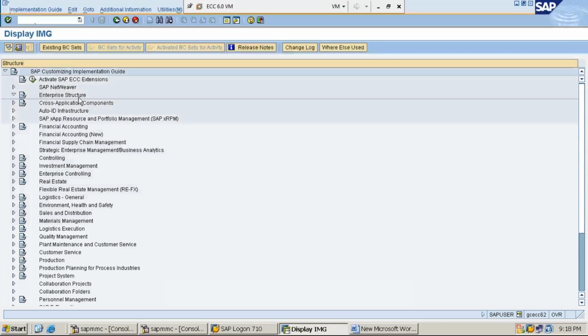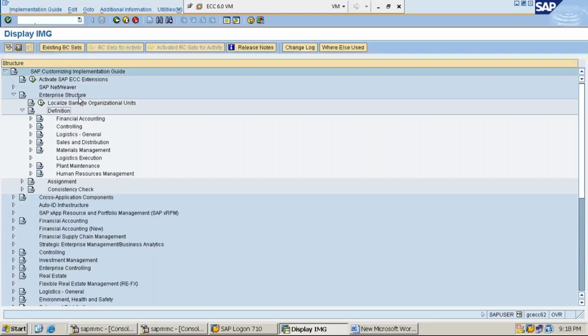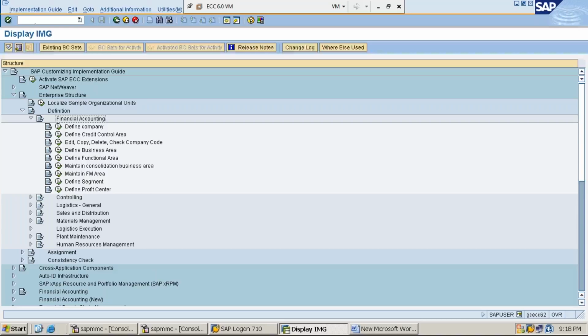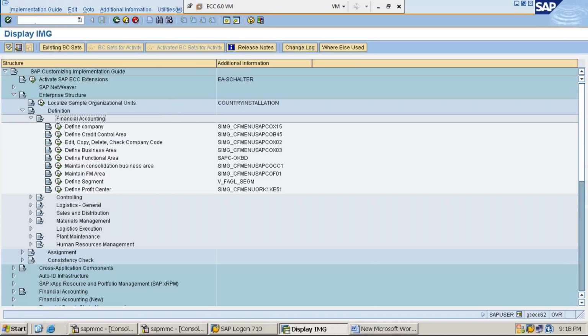Enterprise structure, then definition, then financial accounting, then define business area. Click on the clock icon of define business area. You can see OX03 here.